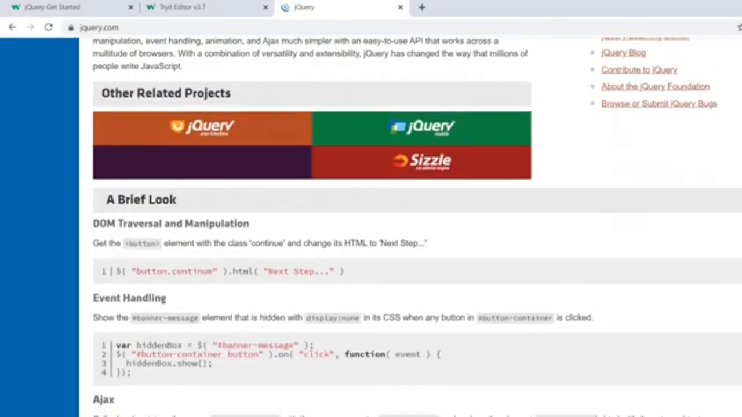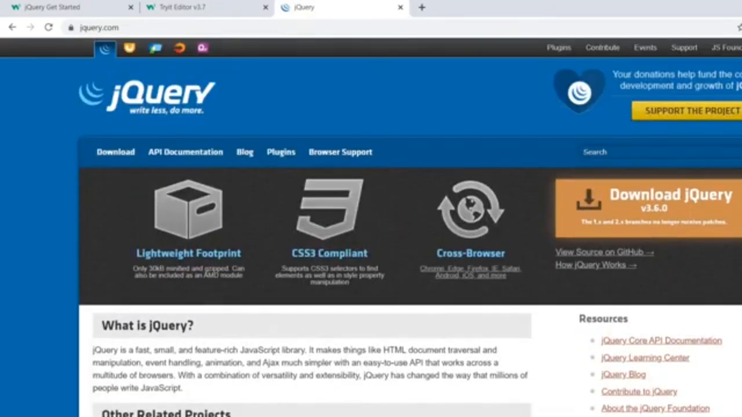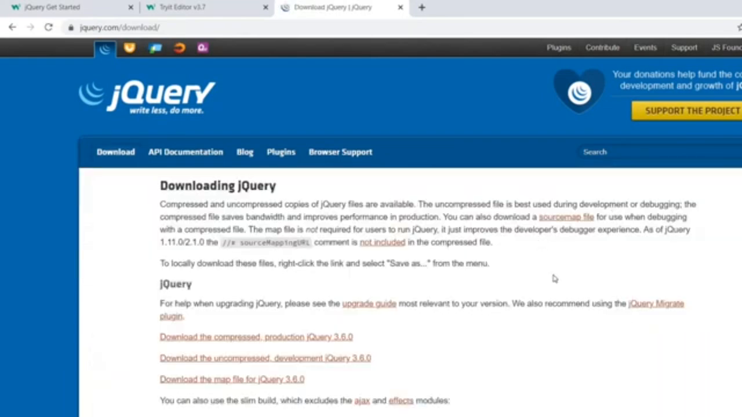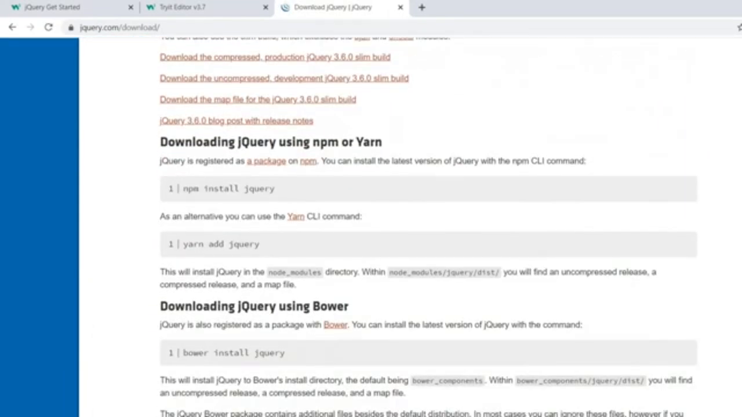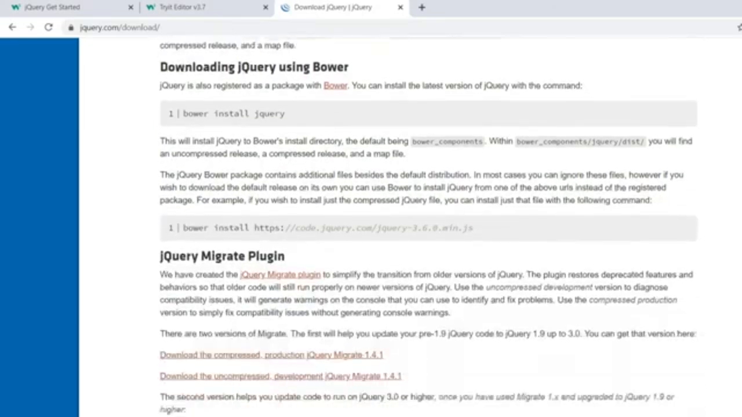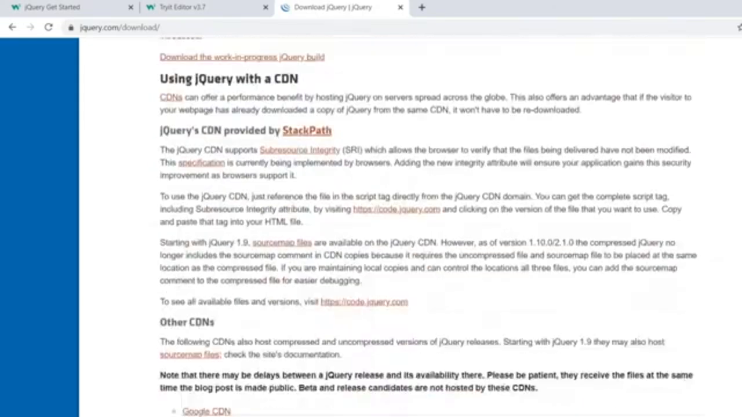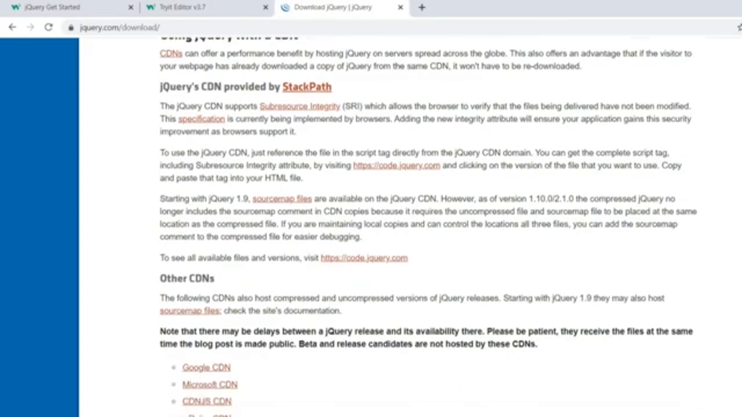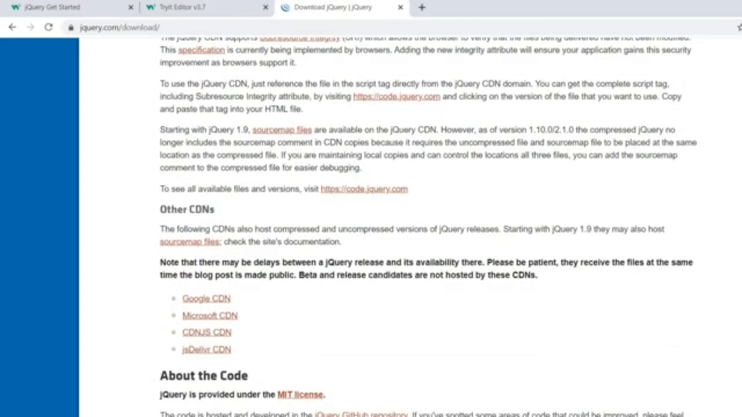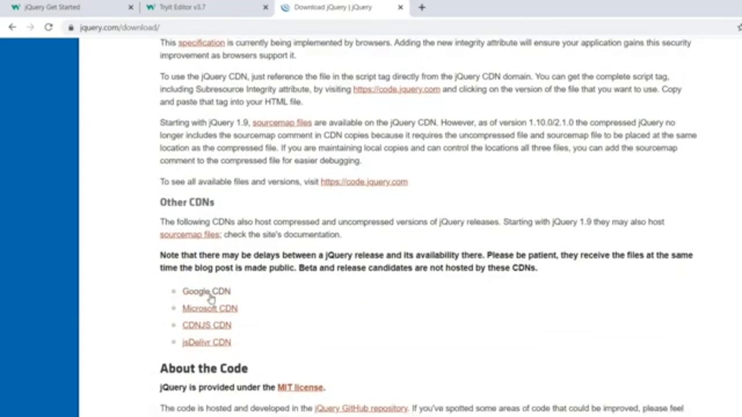So visit this website and check. Click on download jQuery. It will redirect to this page. Downloading jQuery, here you have the options. If you want to go for the CDN, you can go for the CDN options. Here, jQuery using CDN, you have Google CDN, Microsoft CDN, and other CDNs like JS CDN and jsDelivr CDN. So click on Google CDN, then that will give you a CDN link.